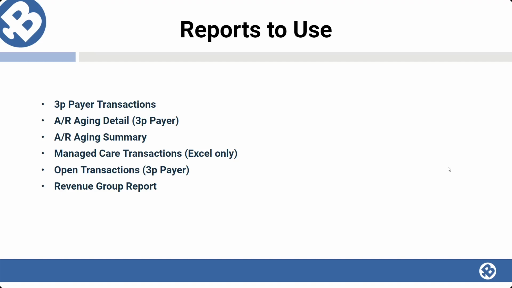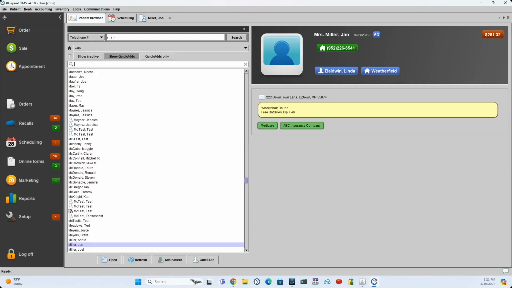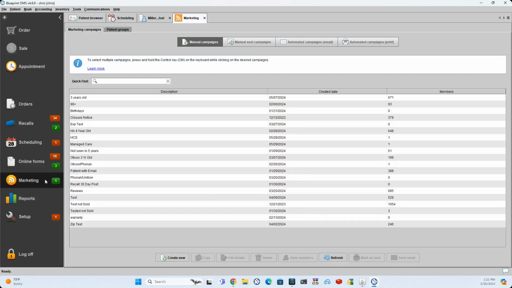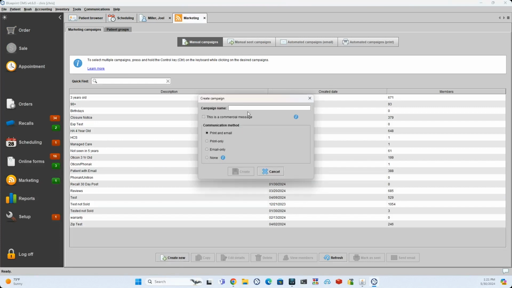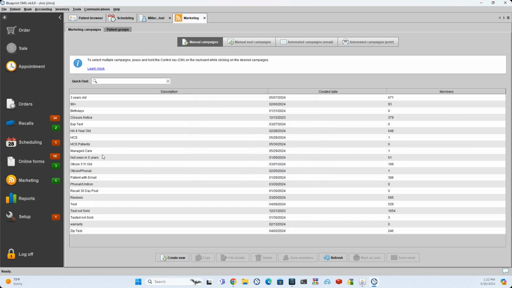Now, lastly, we are going to be moving into the marketing parameters that you'll be able to enter in order to view these managed care patients. For this, we'll go into the marketing tab and create a new one. We'll call this HCS managed care or HCS patients. And for this, we'll select none just so that we can get a full list of the patients.